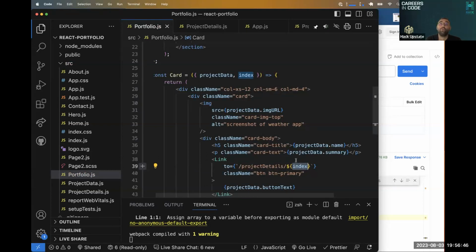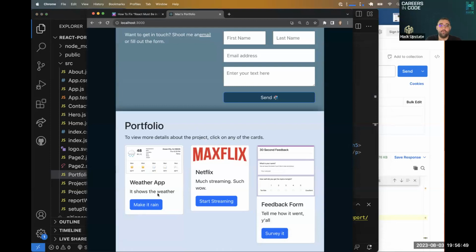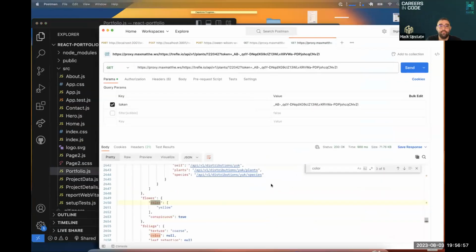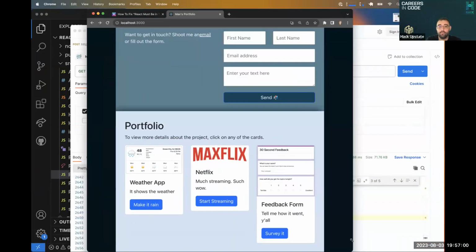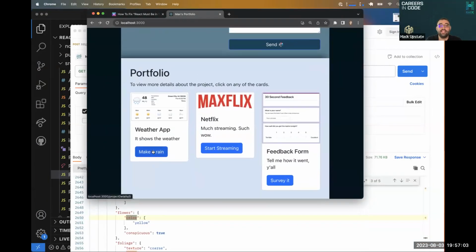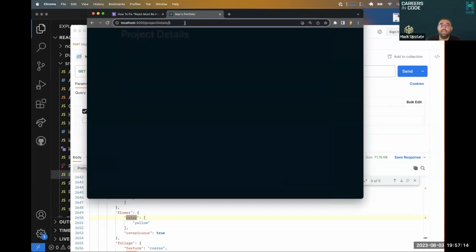Now, in order to get access to that, let's look at what's going on here. If I hover over this link, look at the very bottom of my window here. The very bottom of my window, it says project details 0. And if I move that over here, I get project details 1, project details 2. Now, when I click on that, my link not only opened my project details page, but that index is accessible in the URL as a parameter.